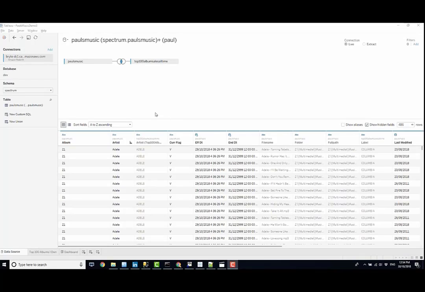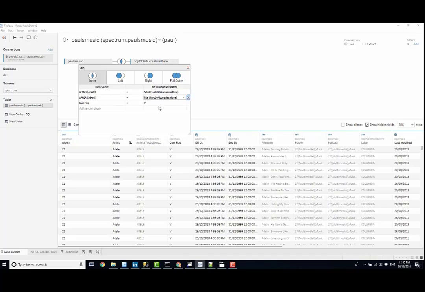Okay, we're now in Tableau and we've got the Redshift connection here, connecting to my database dev, and in the Spectrum schema we can see the table created on top of the S3 data. We've joined that with the top 100 albums of all time, which is just a standard Redshift table, and that's the details of the join.